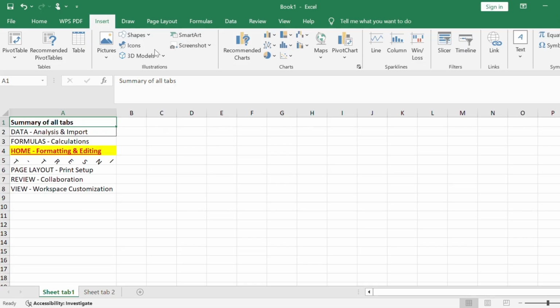Charts group is essential for data analysts. There are different charts depending on the data you are presenting. Column and bar charts compare values. Line charts show trends. Pie charts display proportions. Recommended charts means Excel suggests the best chart for your data. Pivot chart creates interactive charts linked to pivot tables. Sparklines group shows tiny charts within cells, perfect for dashboards.